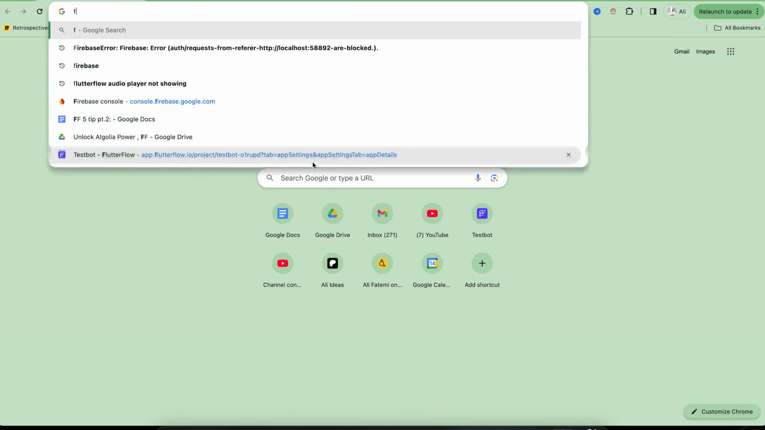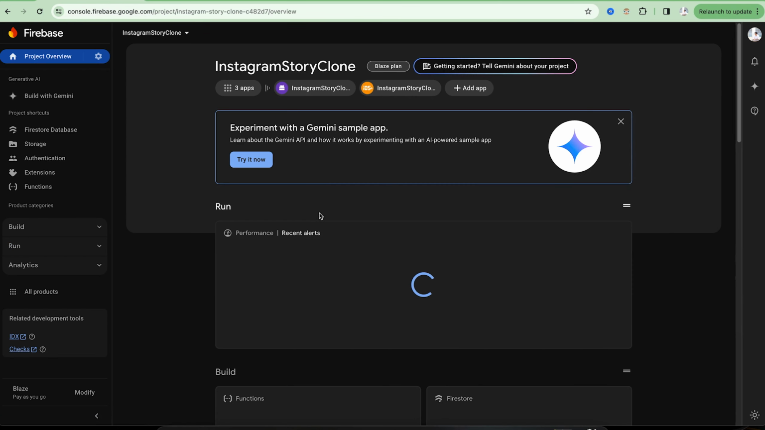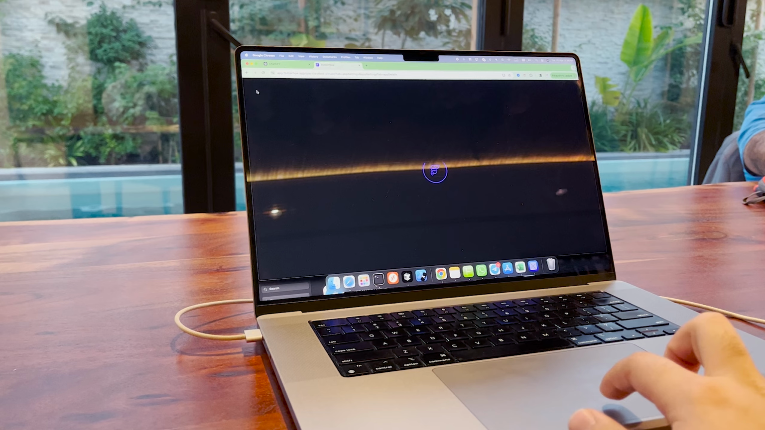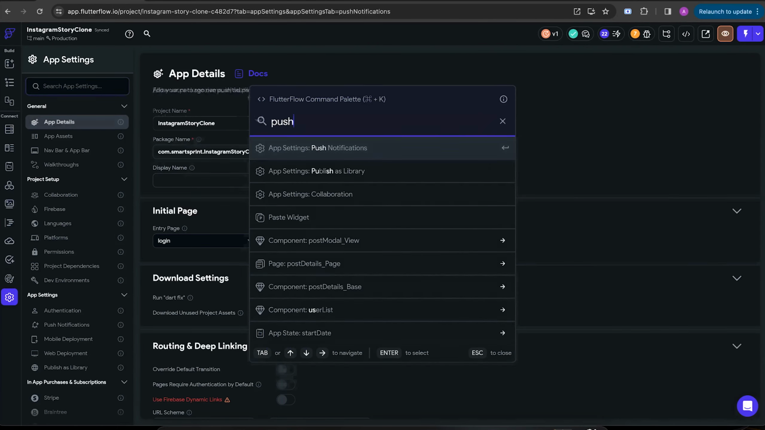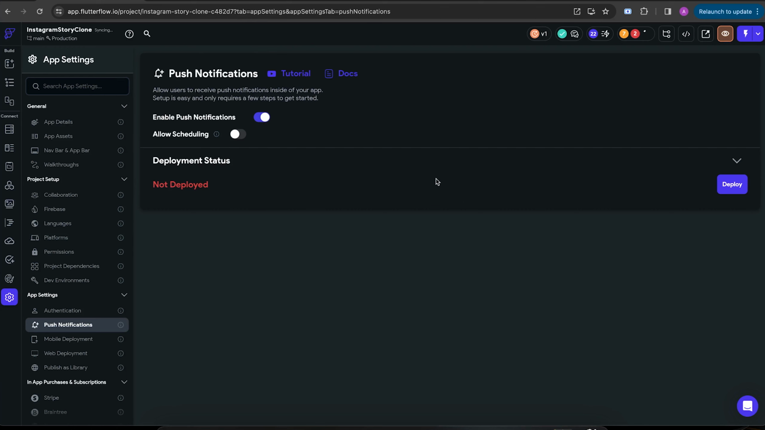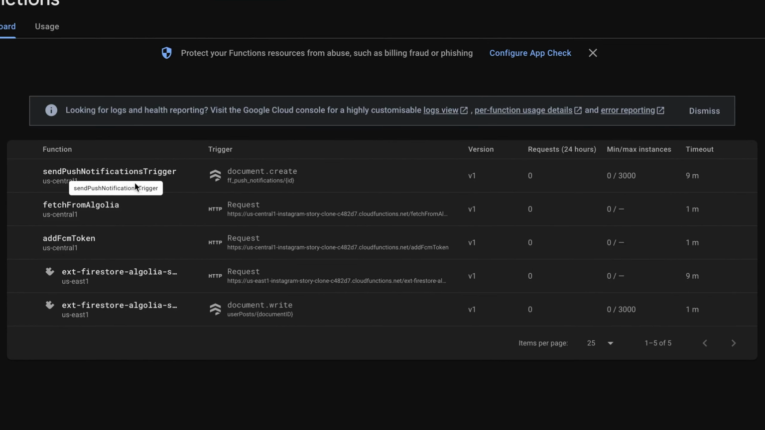I assume you are using Firebase to send push notifications to your users, because as of now, there are no other ways to send push notifications on FlutterFlow. Now we open our project on Firebase and FlutterFlow. When you enable push notification on FlutterFlow, it will automatically create a few cloud functions. These cloud functions are used to send the push notifications from the server side.